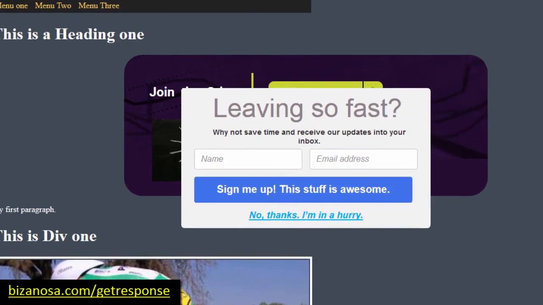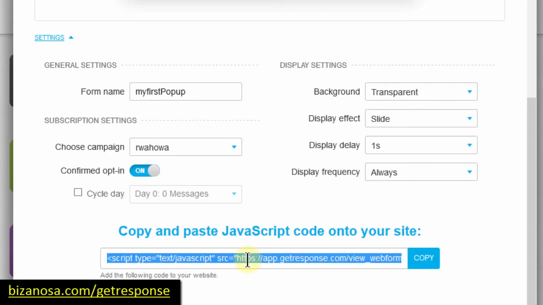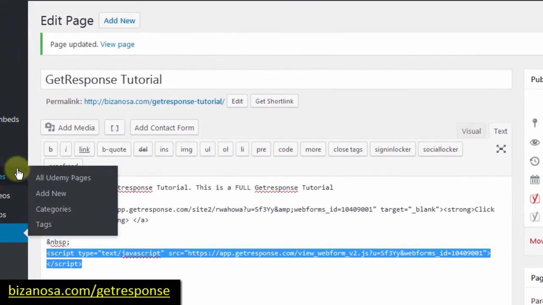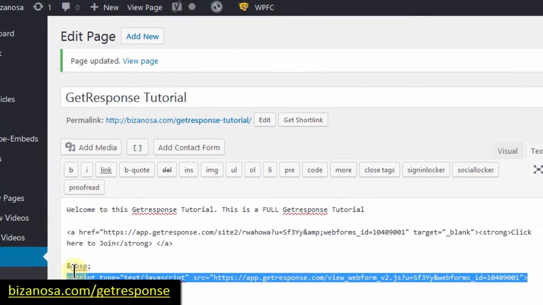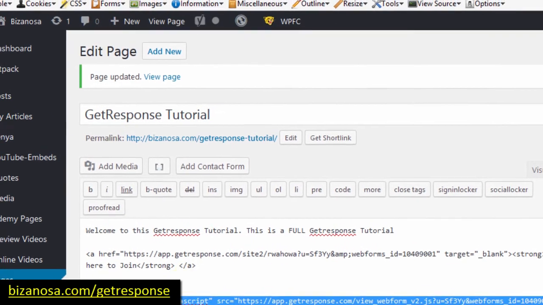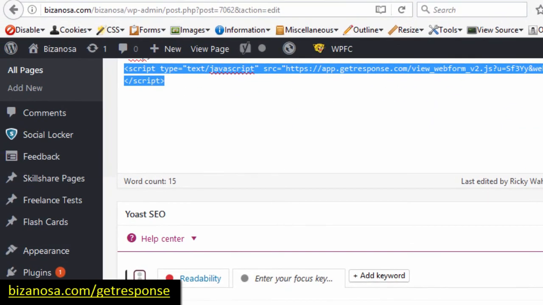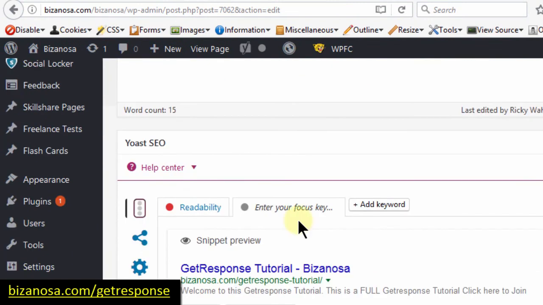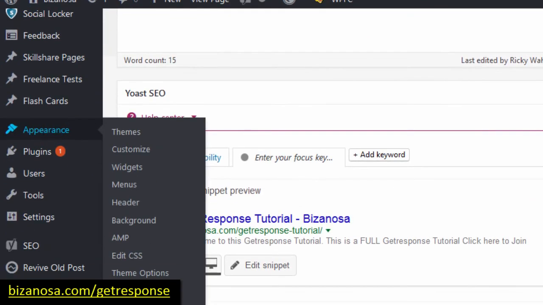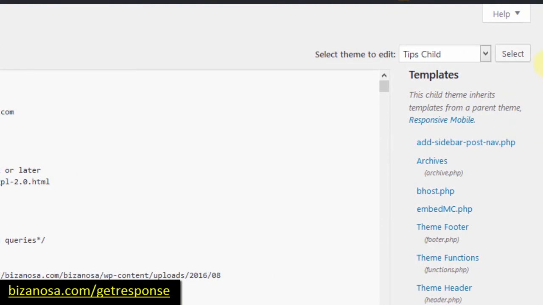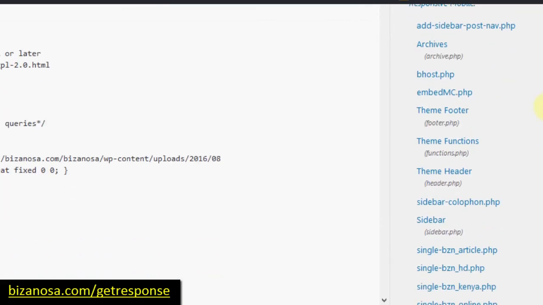So I will come back here, copy all of this code, then come back to my WordPress, and the objective is to add the code in the footer of my theme. So if I come here into appearance, I can go into my editor. So I can select my footer, my theme footer. There we go.